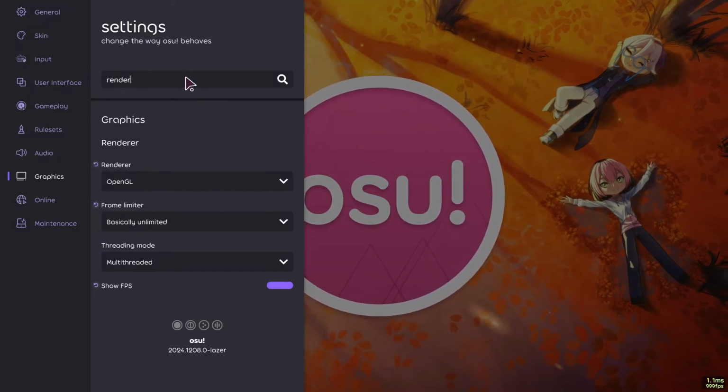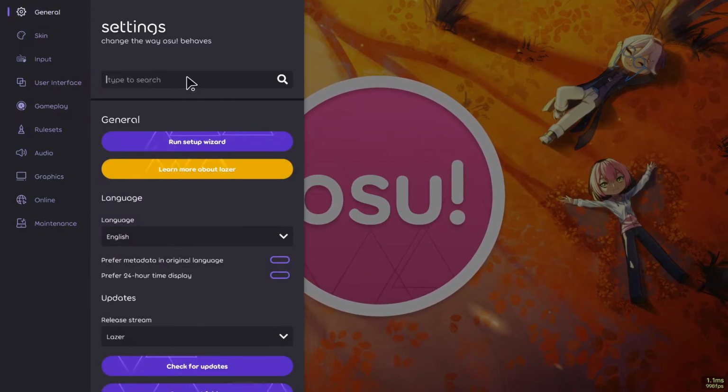If none of that works, you can try disabling all of your overlays, like Discord overlays, MSI Afterburner. That can help. You can also try updating your graphics card drivers.